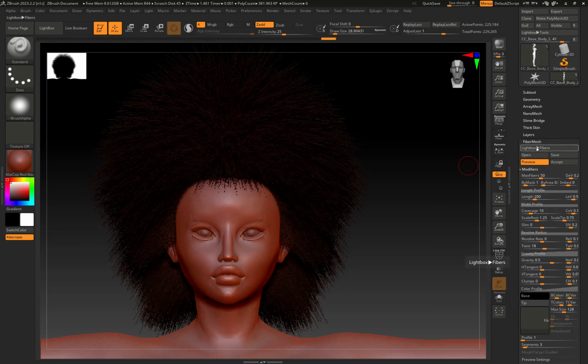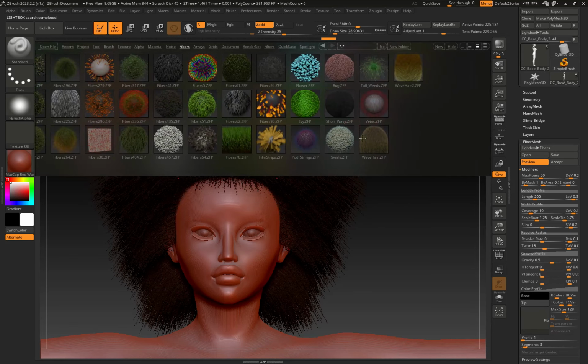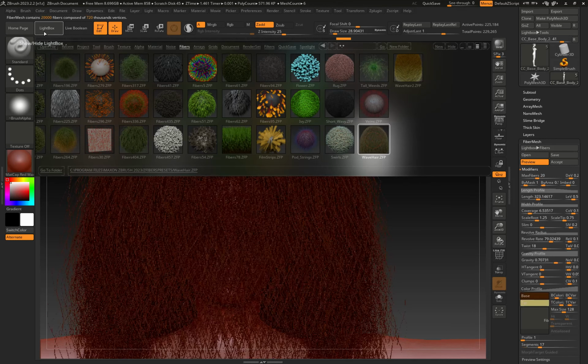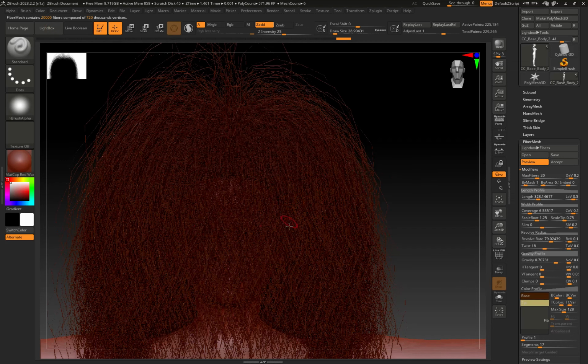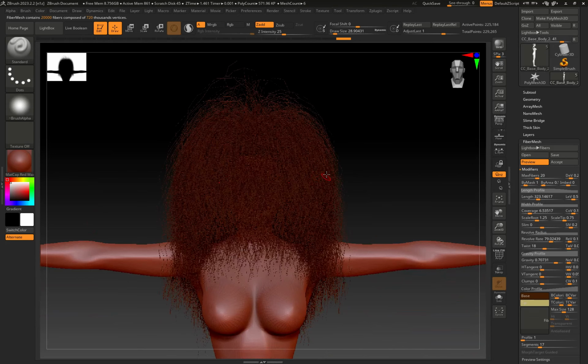One more very important thing is that we will use the preset which comes by default with ZBrush, and this preset name is Wave Hair. Just double click on it and then go to the Lightbox button and click on it to hide the Lightbox.